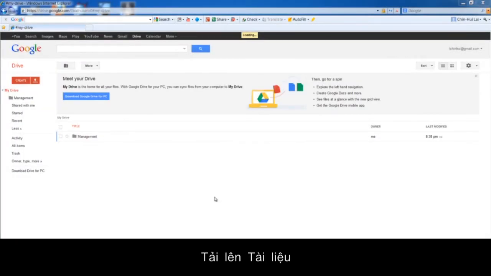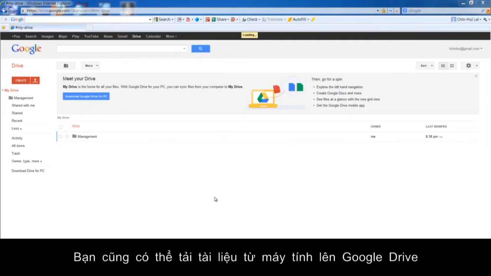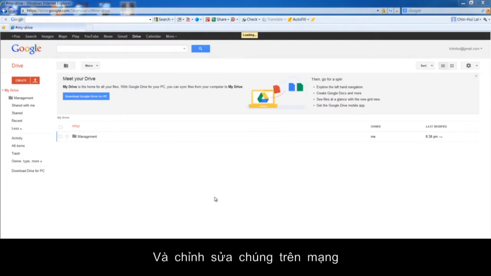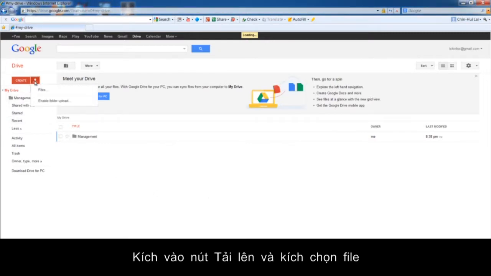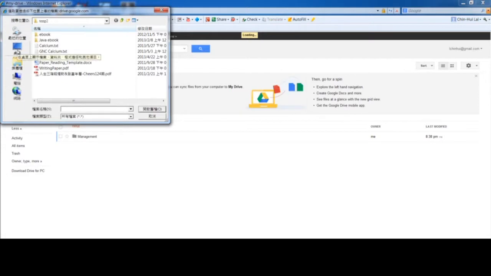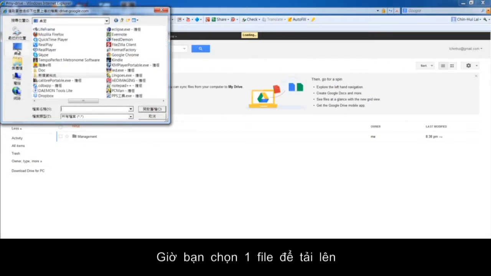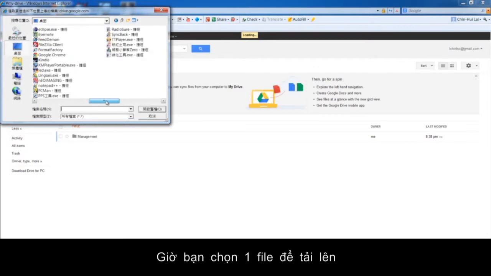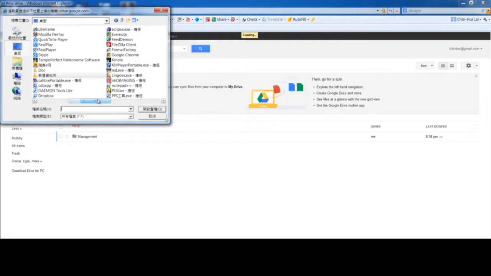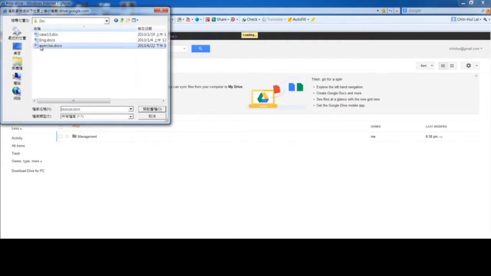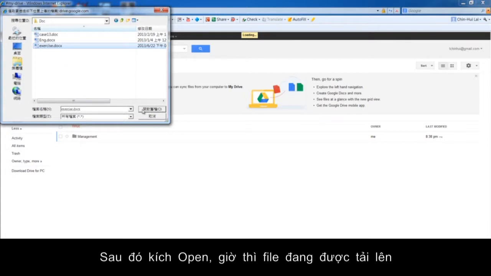Uploading documents. You can also upload documents from your computer to Google Drive and edit them online. Click the button of Upload and click Files. Now you can choose a file for uploading. Now, I choose the file of exercise to upload, then open the file.